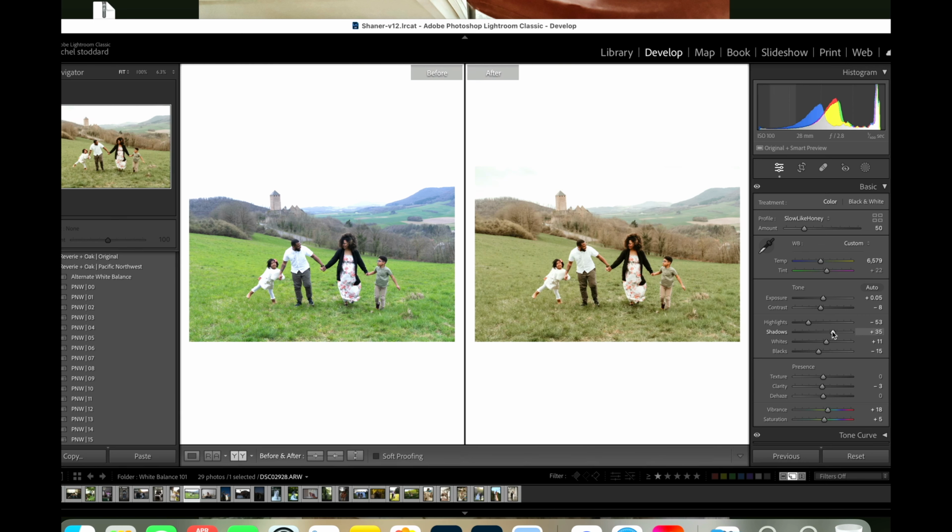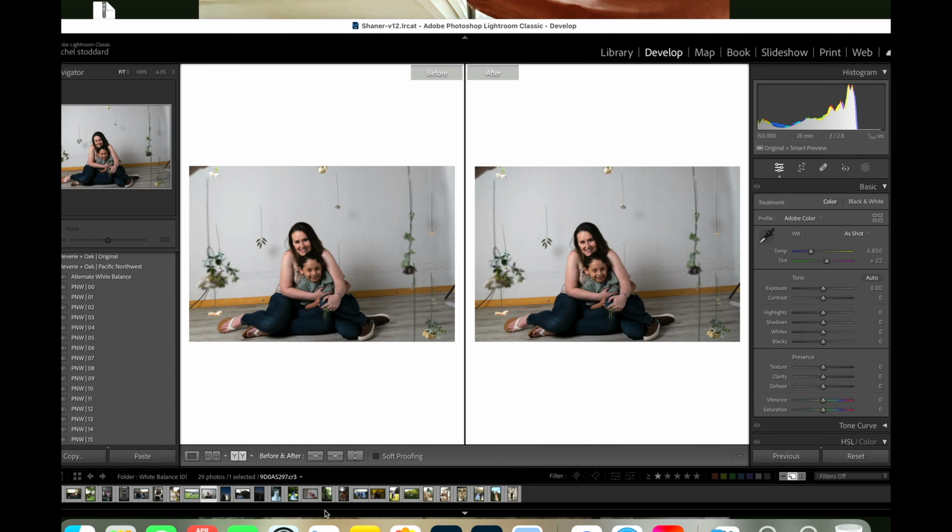And then maybe push my shadows up a little. Yep, I like that, just like that. That's beautiful. And let's see, our next one is Charnay or Charnaya too.